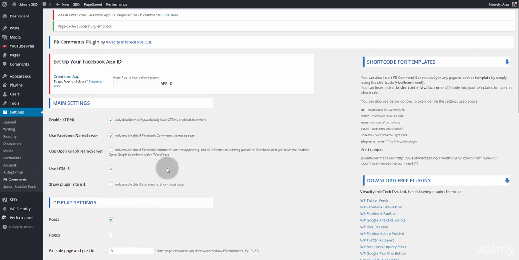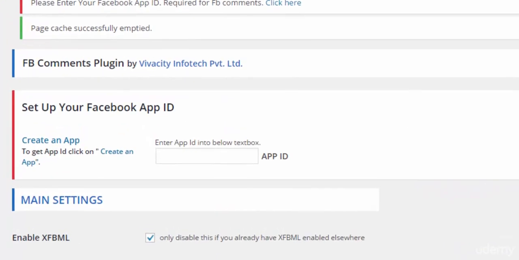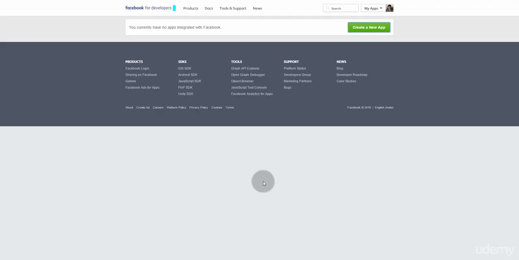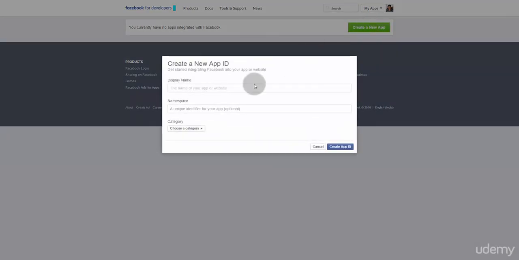Once you have activated and are inside the settings of this plugin, you need to add the app ID of your Facebook app. If you haven't created an app yet, then click create an app. It will open this page, and then click create new app. Type your website name here and then choose a category. Then click create app ID.